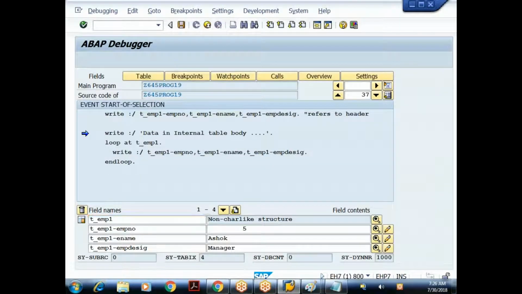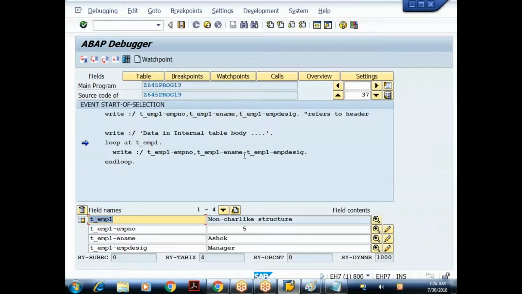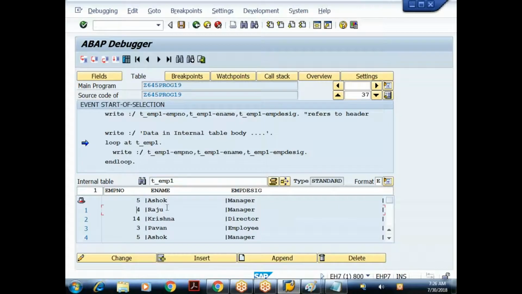Now I'm trying to print the data of the internal table body. What I'm doing here? Loop at t_emp1. What will this loop do? It copies the data from the body to the header. What is the first record in the body of the internal table? 4 Raju and Manager. It will make a copy. Loop always starts from the first record and copies that record to the header. Means what is the data in the header? 5 Ashok and Manager. So this 5 Ashok Manager is overwritten with 4 Raju Manager.